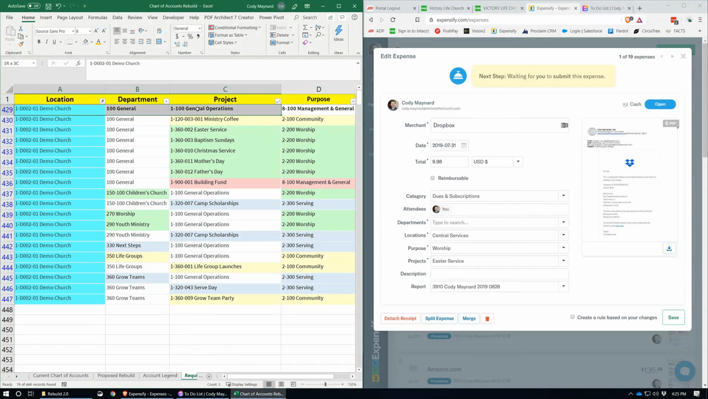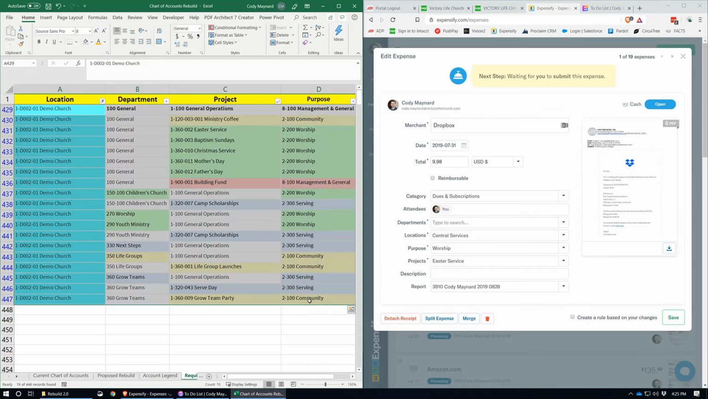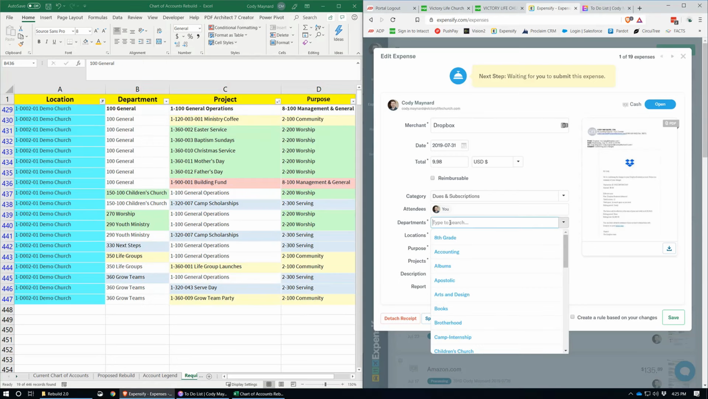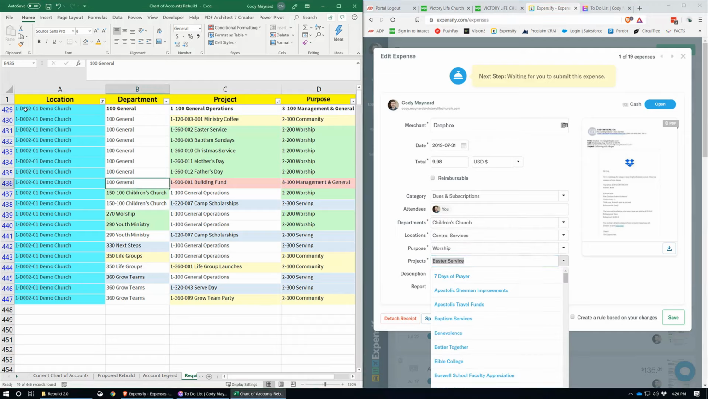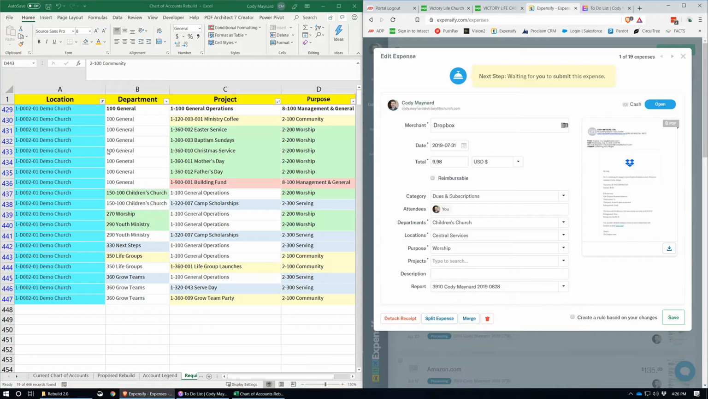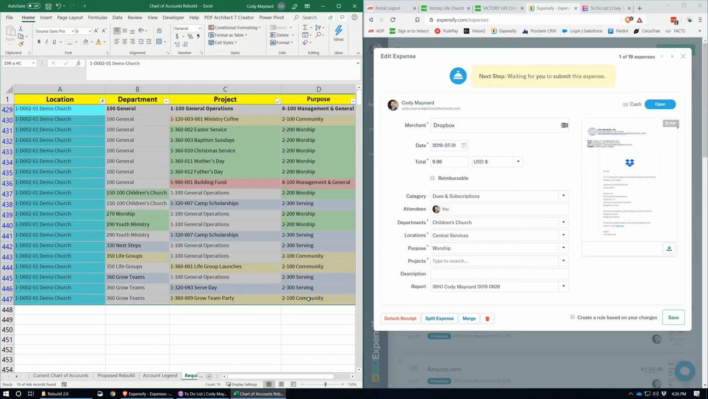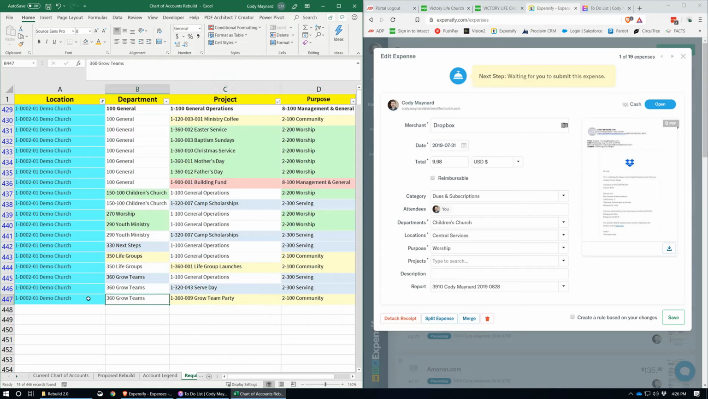So this is to help, because anything that is on this chart on the left, these are how it has to be coded in order for us to put the bill into Intacct and pay it. If you perhaps coded something to children's church and Easter service in this scenario, that's not on this list, and it will actually keep Expensify from being able to put the bill into Intacct and for us to pay it. So that's part of the importance of making sure you follow the chart, is that if you are unsure, go look it up on your chart and make sure you know how it's coded, such as Grow Team Party. That always goes to your Grow Team department and your community purpose.